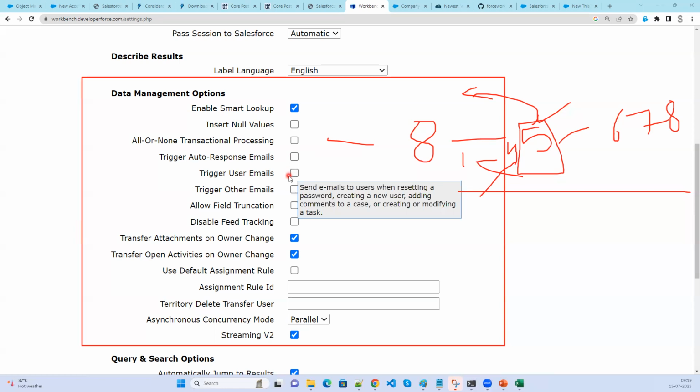When you are creating or updating a password, or creating a new user, or creating or updating the task details, or modifying or updating something on the case, then you can trigger other emails. Other emails are basically whenever you perform a DML operation. DML operation is nothing but data: either you are creating it, or updating it, or modifying it. Anything that you are doing, if you want to receive an email, then you can check this.